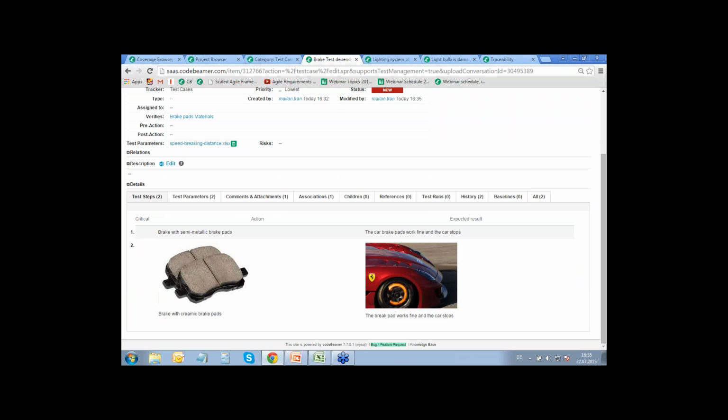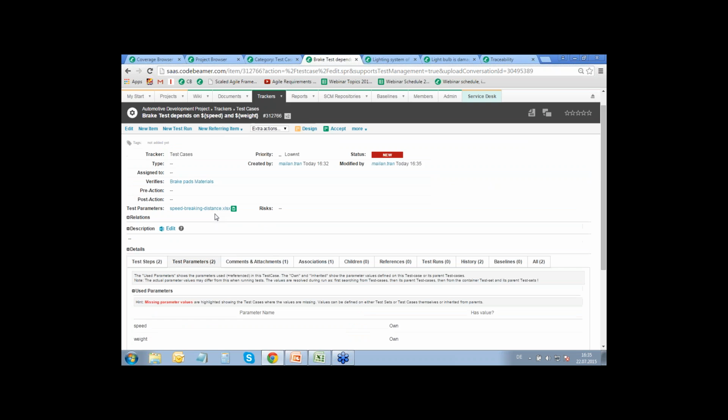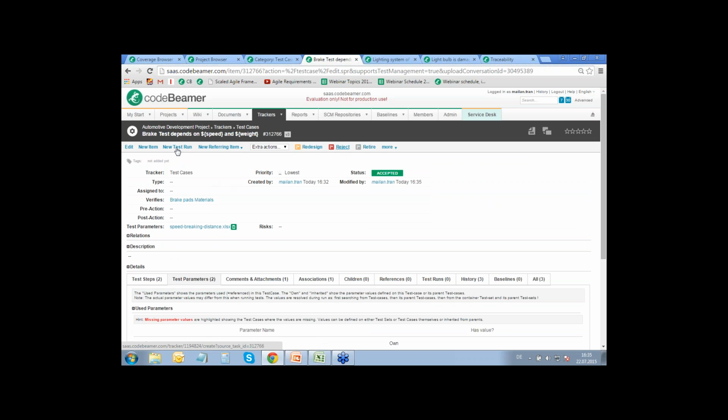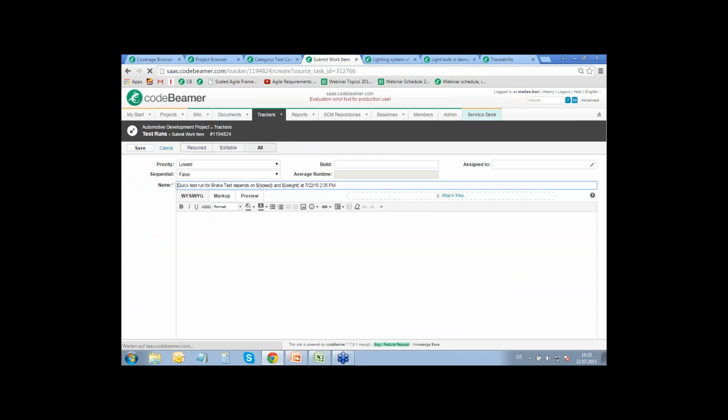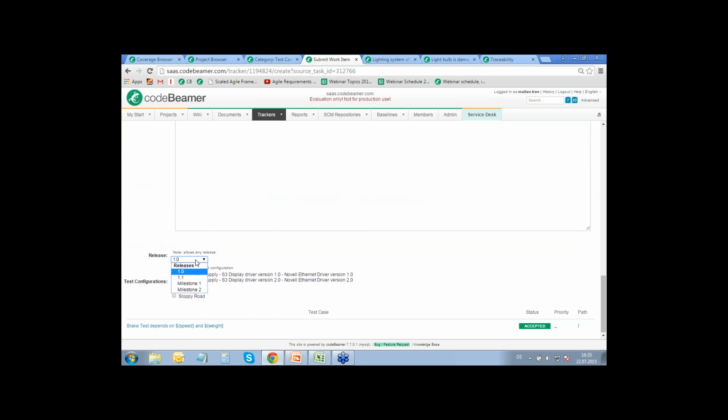We just added the picture, and this test case also has parameters. So from here, you need to accept your test case first. You need to verify that the test case is okay. The next step is that you can directly generate a new test run from here. You can also directly choose the release. For example, if you have milestone 1 and milestone 2, you can select the right release to test your test case. And you can also set up the test configuration.